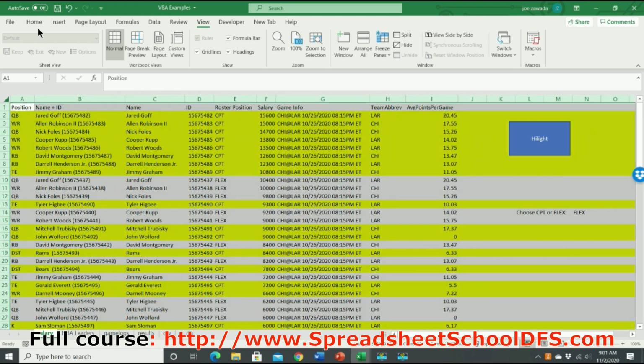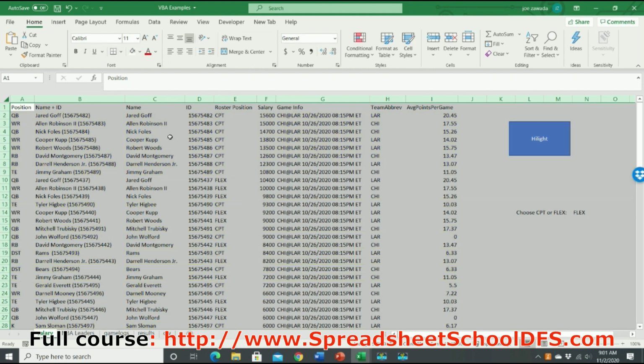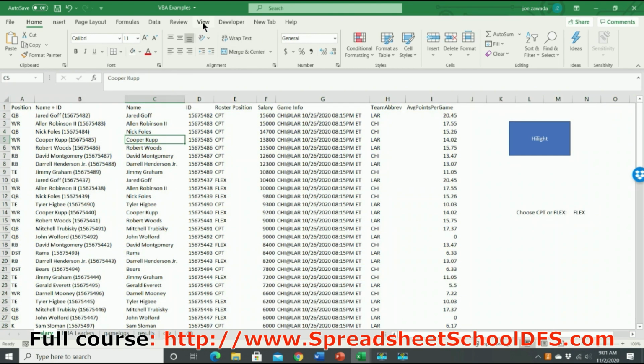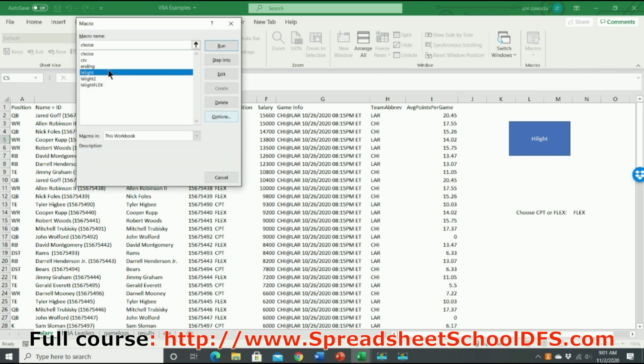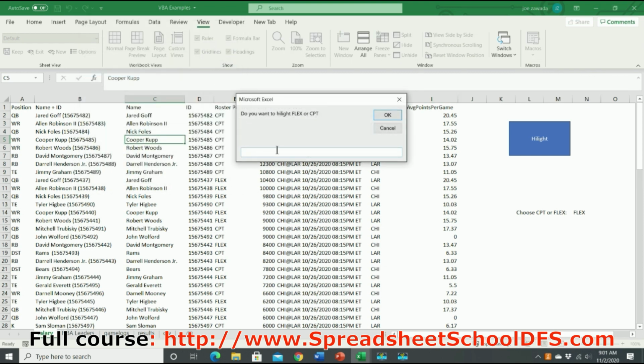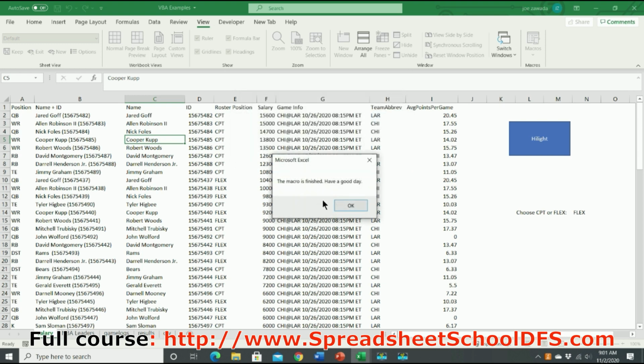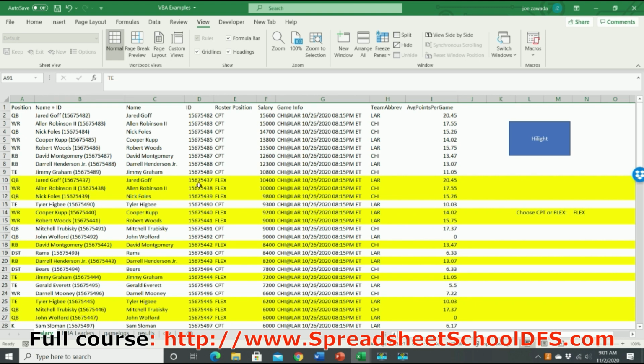Let's test it out the other way. Let's get rid of highlights. I'm going to go to the macros. We're going to run highlight. Which do you want? How about flex? Macro's finished. Have a good day. And all the flex ones are highlighted. So see how we were able to create a simple input box, take that variable that we get from it, and plug it into our code, and there's the results.